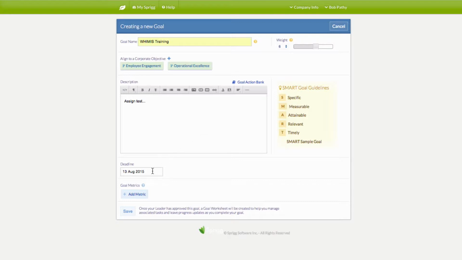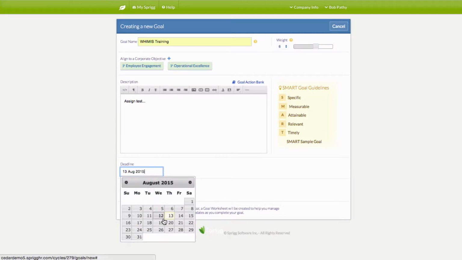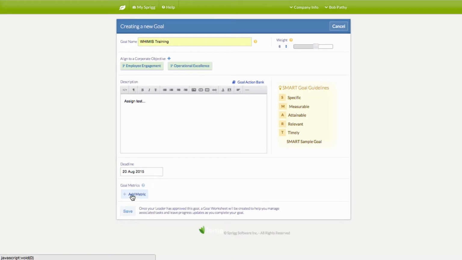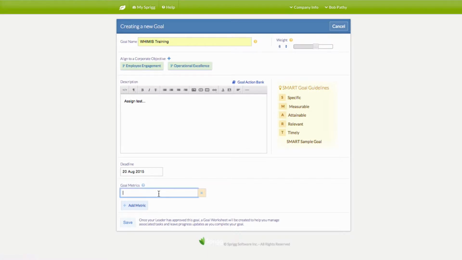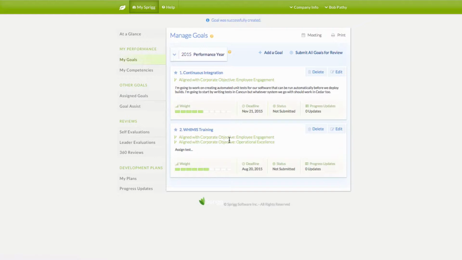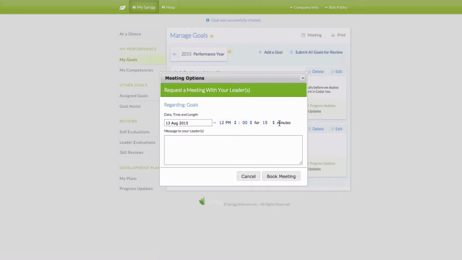The last two steps in completing your goal template are adding a deadline as well as a metric, which is a measurable result or outcome of completing your goal. When you're satisfied with your goal, click Save, and that will add it to the list of your goals. Up until the point of submitting your goals for review, you may at any time edit your goals, delete a goal, or even add a new one. You may also choose to print a list of your goals or schedule a meeting with your manager to discuss goals.